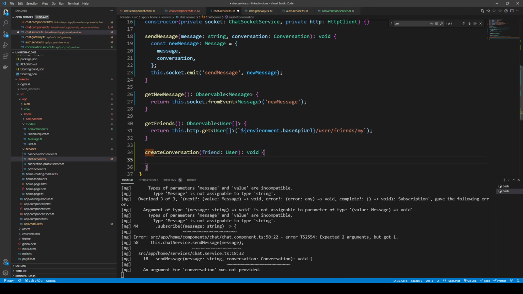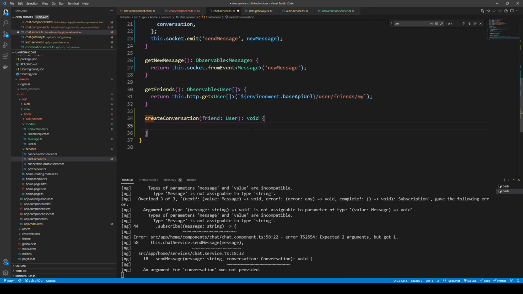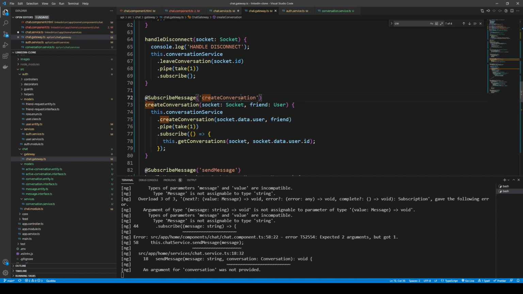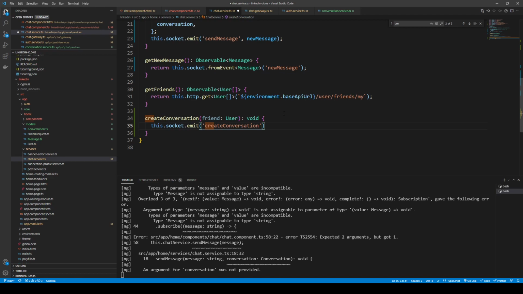Just create conversation, get the friend, and we can just say this.socket.emit create conversation, same as it is here, because that's what we're subscribing to. We're emitting the event and then we're getting the result of that. We're not getting the result, but that result's being processed for us.